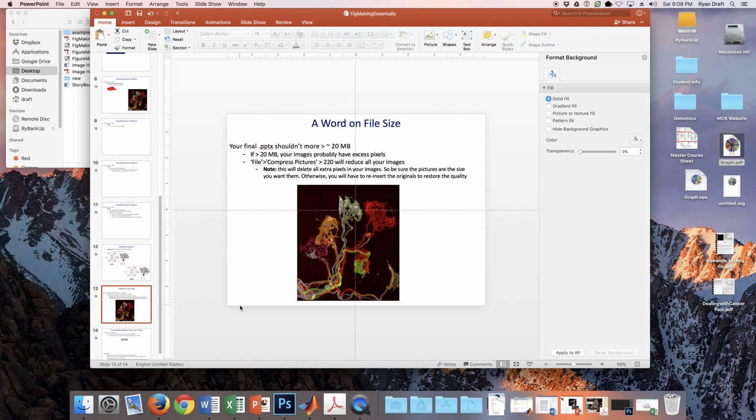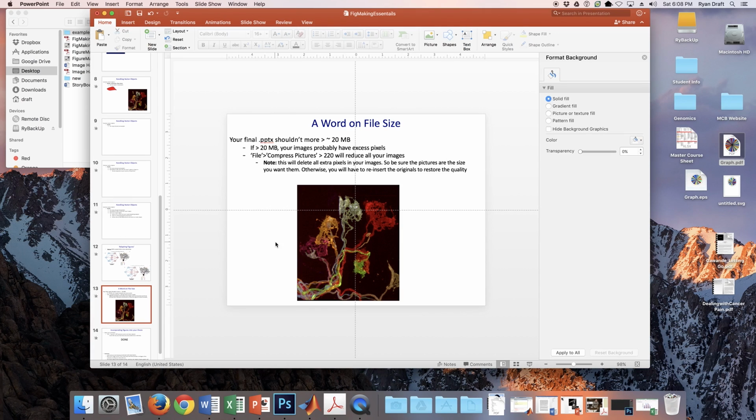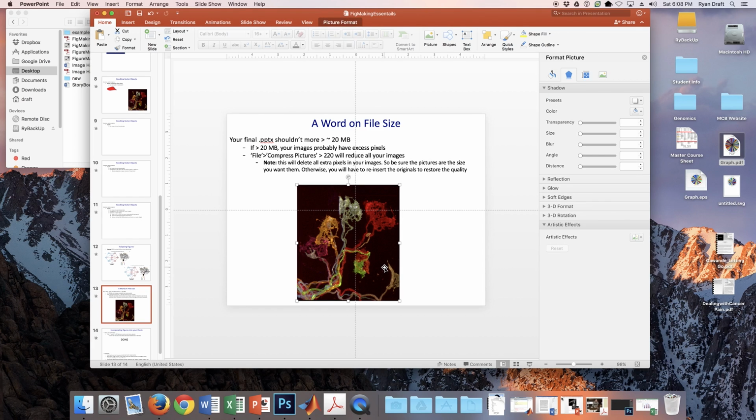but I just wanted to say a final word about file size. So if you're doing, let's say, 10 different figure panels, so you have 10 slides in your PowerPoint, even then, you shouldn't be bigger than 20 megabytes, your total file size of the PPTX file. If you are greater than 20 megabytes, your images probably have an excess of pixels. Usually that's what increases the file size. And since we didn't talk about how you know how many pixels your images have, you just have to guess that that's the problem.